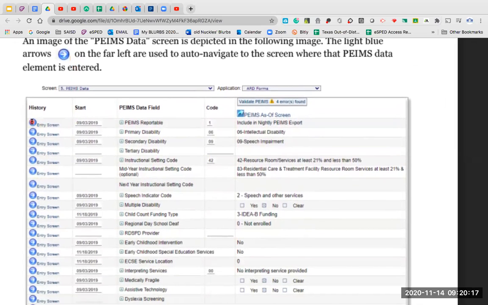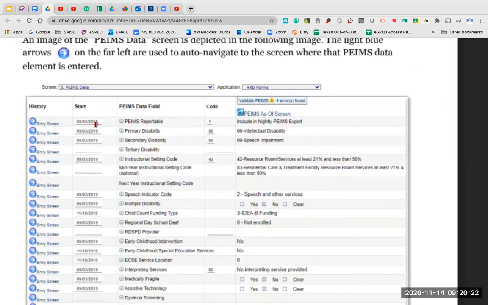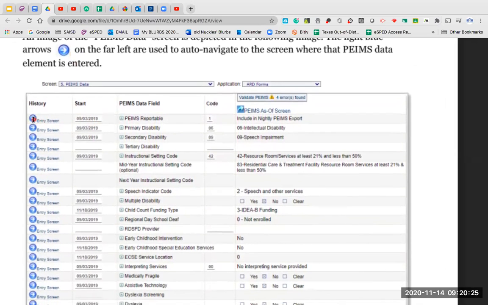And really, what this little blue arrow means, like I just said, is that this isn't where we enter the information, it's a data collection screen. But this blue arrow will take you to the screen where this information is entered. It won't plop you directly into that field, but it'll take you to the right screen. The other place I wanted to call your attention to is this validate PEIMS. You've probably noticed this already, and you realize that it doesn't work for us. If you've ever hit it, it says this has been deactivated by your eStar administrator.